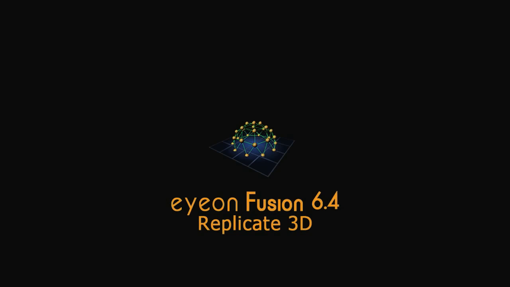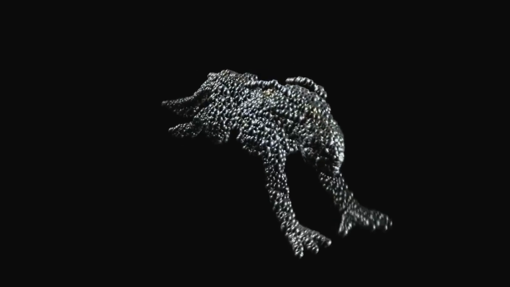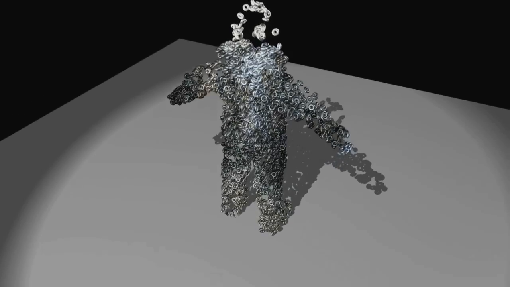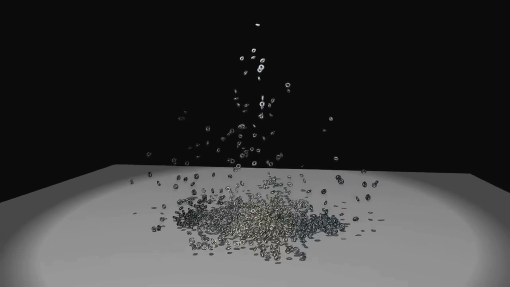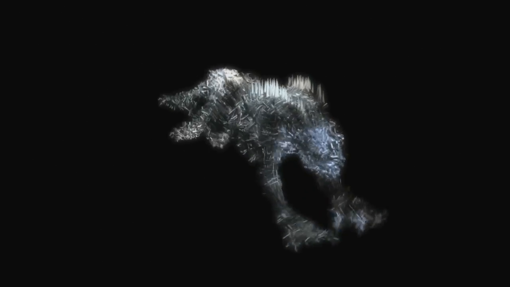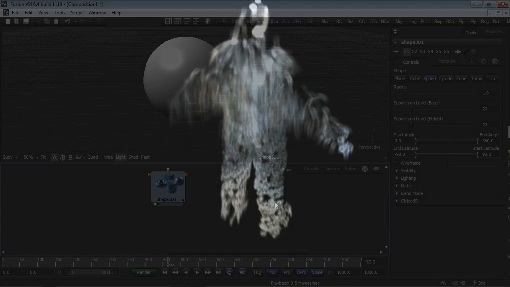One of the more unique features of Fusion includes one of the newer tools called Replicate 3D. The Replicate 3D tool replicates input geometry at the position of destination vertices. This includes mesh vertices as well as particle positions. This tool is really great for everything from VFX to motion graphics. Before we dive into tool usage, for this webinar we'll show you some basic functionality of Replicate 3D.